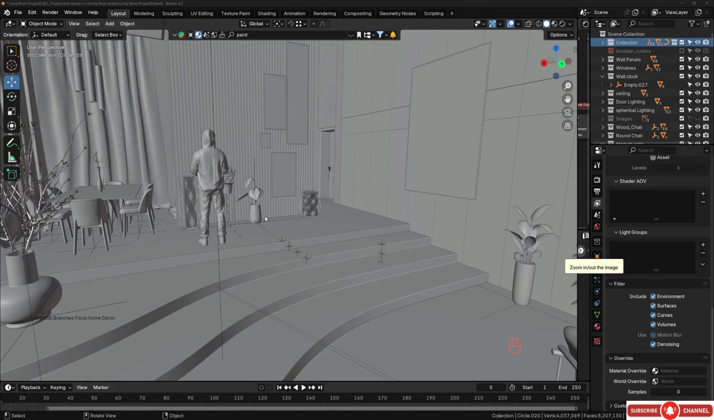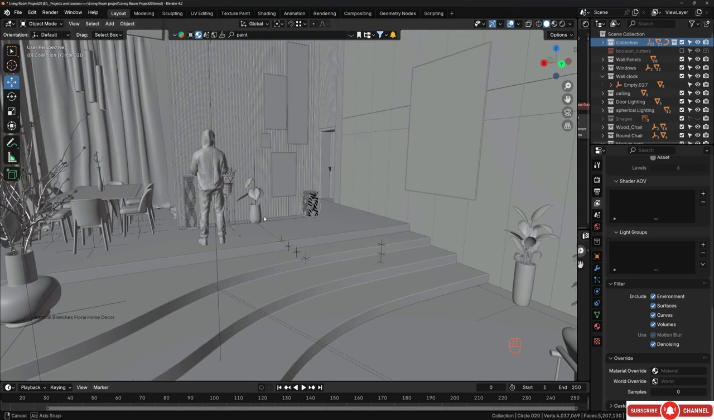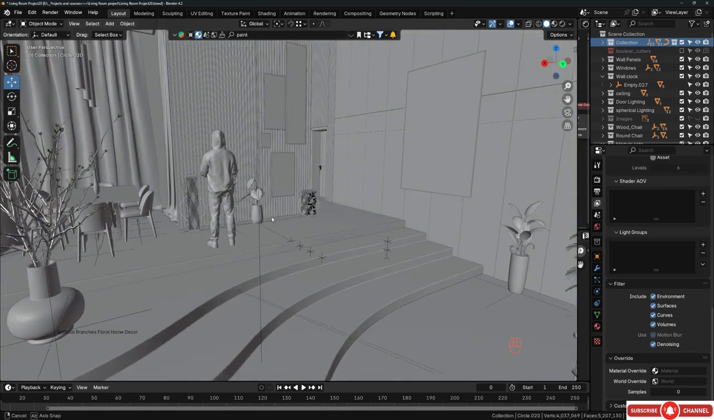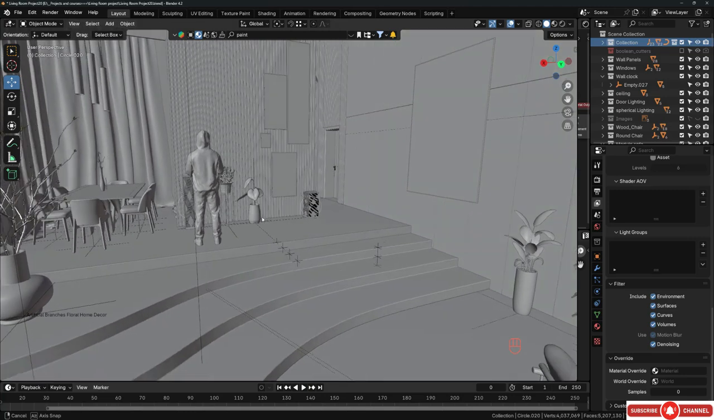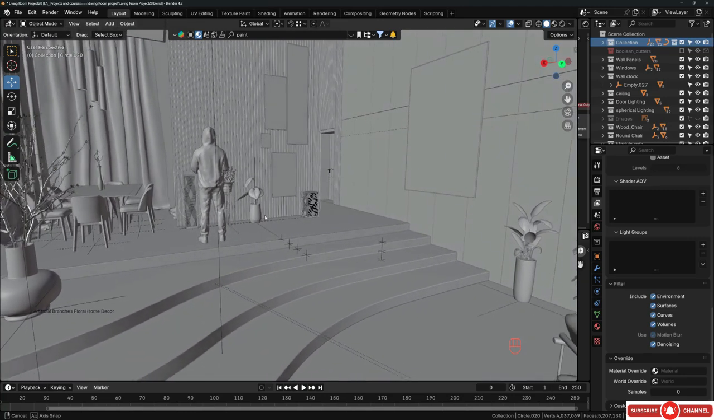Okay, now after adding all the objects and materials, now is the time to deal with the lights, and after that make the final shot.